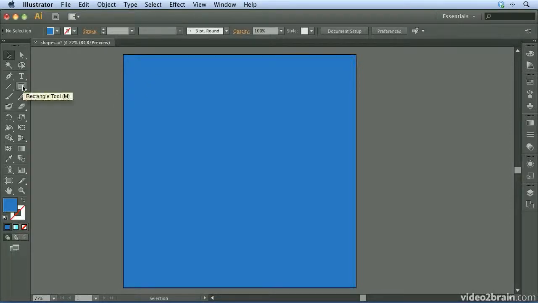I'm going to come back over here to my shape tools. I'm going to click and hold on this. And this time we're going to go to our ellipse tool. So the ellipse tool is used for drawing ovals and circles. If I just click and drag with this tool, it's going to draw an oval. Now I'm going to press the delete key to remove that object.